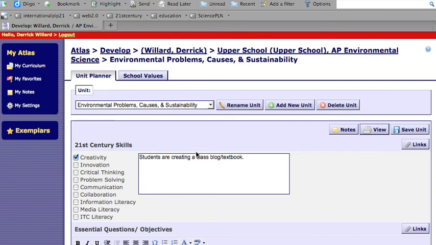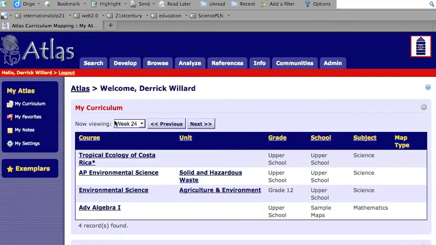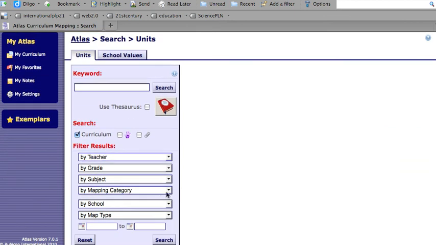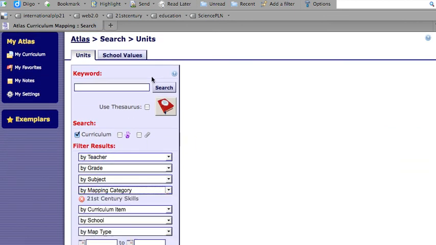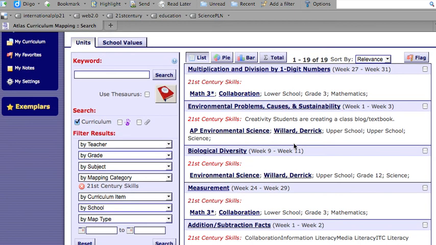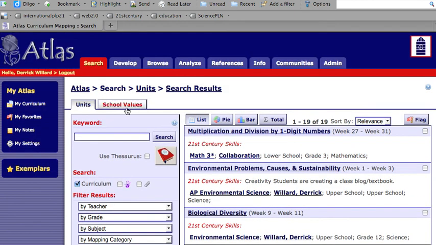So when you go through your curriculum and update it, if you could check off units that you think feature 21st century skills, then we'll have the ability to search for those skills in the system. We go to the search tab. You notice one of the mapping categories now is 21st century skills. And when I run a search for 21st century skills, then I can find units that feature those skills.